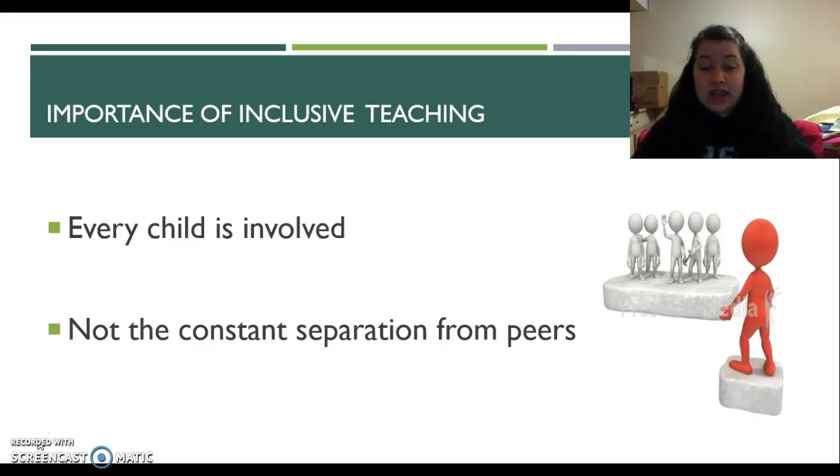Now, the importance of inclusive teaching is that it keeps every child involved within the classroom, and the student is no longer having that constant separation from their classroom and their peers that they would normally have if they were a special education student. Normally, they would go into a classroom with a special education teacher at the beginning of the school day and maybe see their friends at recess or PE or art class, but as far as math or social studies or reading or grammar class or anything like that, they would be separated from their class and be learning on their own.